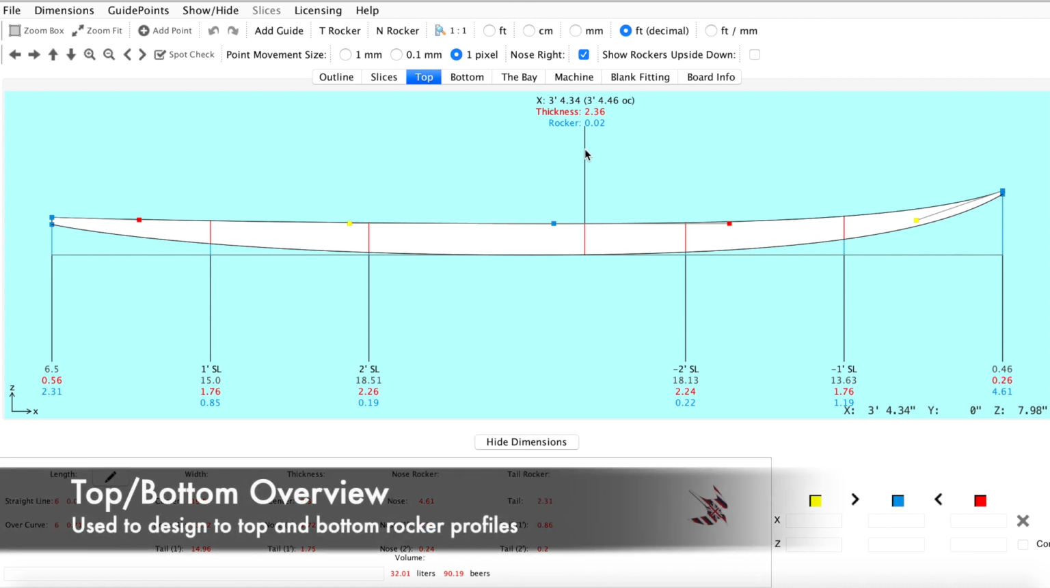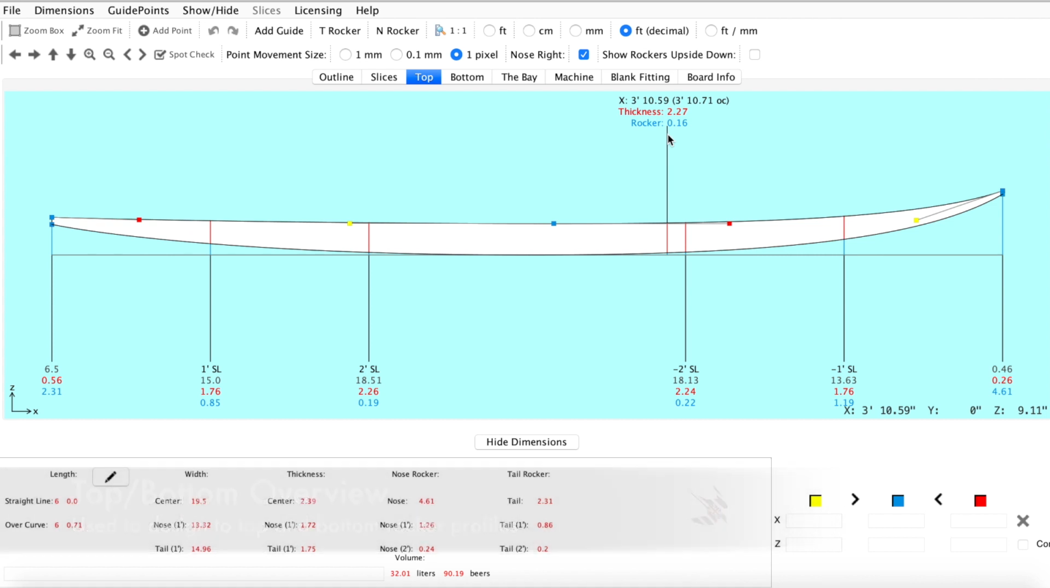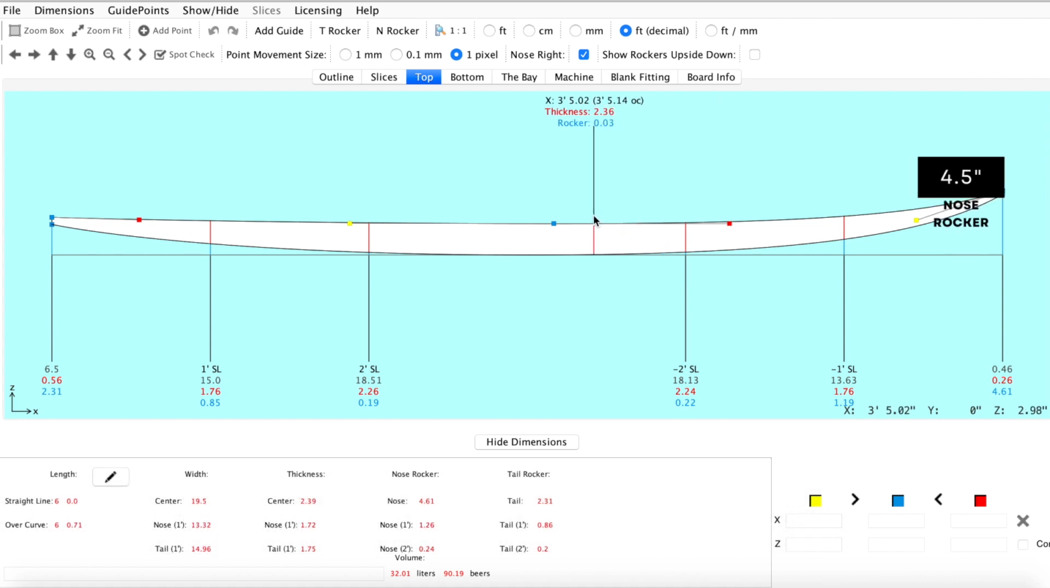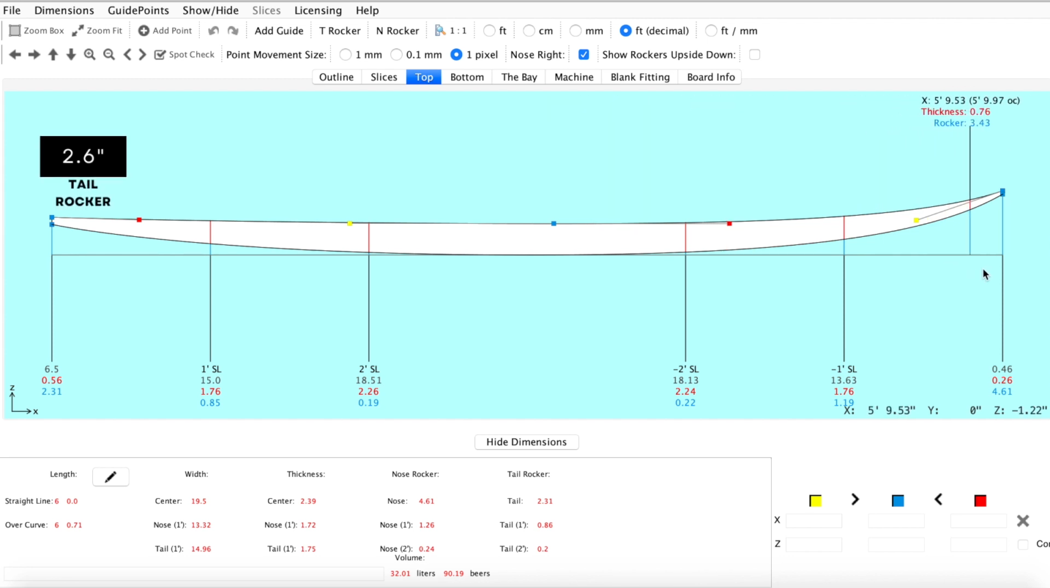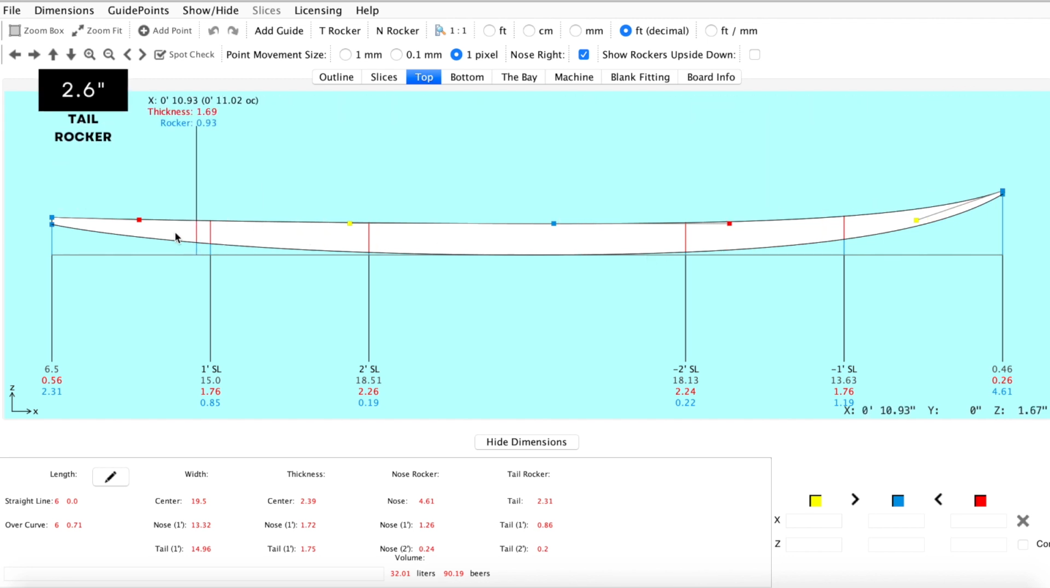The top tab is used to design the deck, and our bottom tab is used to design the bottom rocker profile. As a guide to designing our rocker in this tutorial, we will be placing 4.5 inches of rocker in the nose and 2.6 inches of rocker in the tail. We will also be designing a 3-inch beak nose and a rolled tail on the deck.